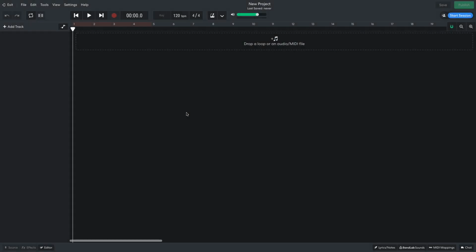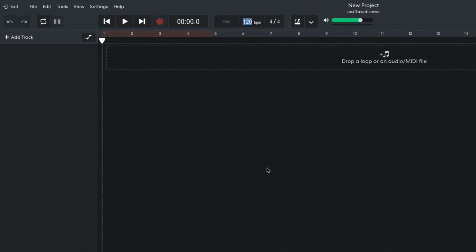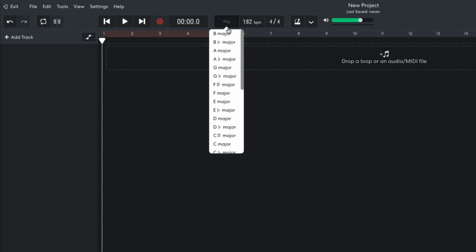Friday Night Funkin' is a rhythm game in the vein of Dance Dance Revolution, and it takes its musical inspiration from a variety of sources, including anime soundtracks and European dance music. We're going to make an energetic up-tempo tune in this style, so I begin by setting the project tempo to 182 beats per minute, and the project key to B minor.